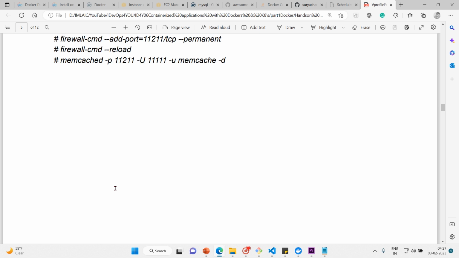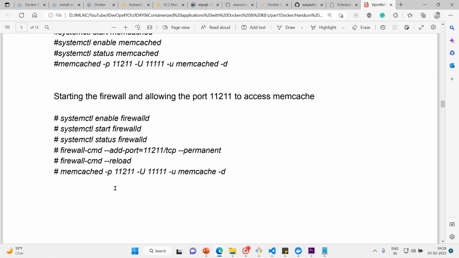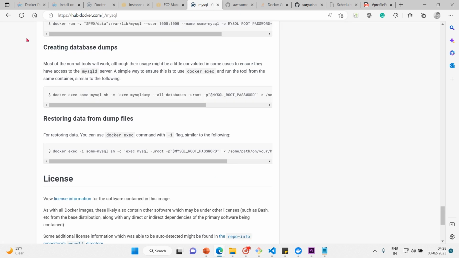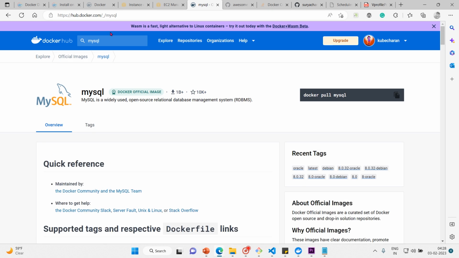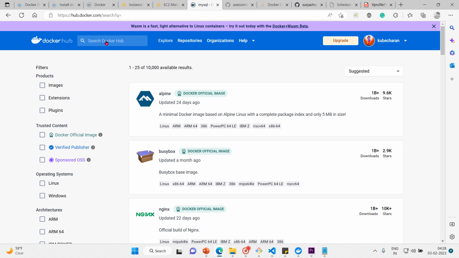Then we have memcache. We have to install the memcache service, start and enable it, and run it on port 11211. It's a very simple setup. I think we should be able to find an image on Docker Hub. So let's check that. Let me get back to the Explore tab, and here I'm going to type memcache. It takes some time sometimes.